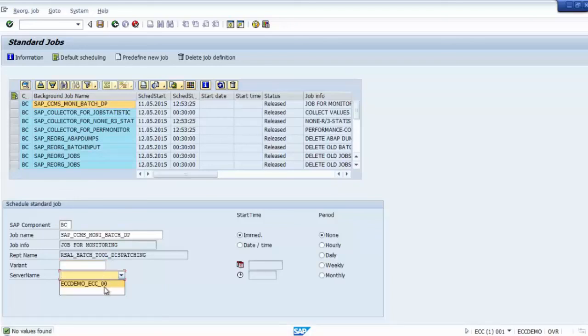If you want to specify the server, you can also specify it, and you can run immediately, or run it at a specific date and time, or if you want to run it on a periodic basis, you can also define it here. Same as what you do in SM36. In this particular screen you can define the standard jobs from SAP. This is quite useful as a basis consultant.